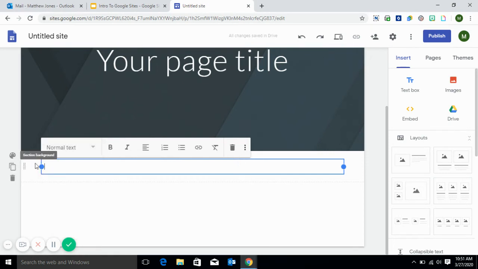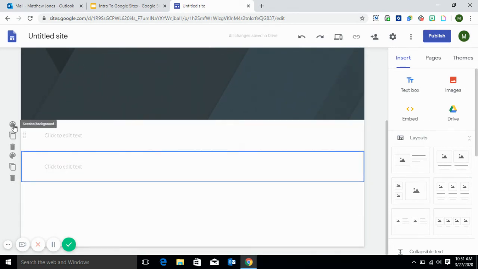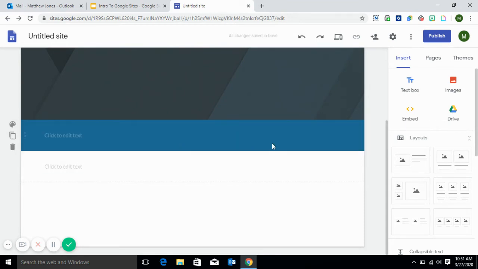You'll also notice when you add in a text box or a picture, you get these little options as well. So you can delete it if you want to. You can duplicate it, which is just going to put the same exact thing that you have. And you can also change the background that will go with a certain theme, which we'll show you here in a second. So those are a couple different options that will appear once you start adding in content.